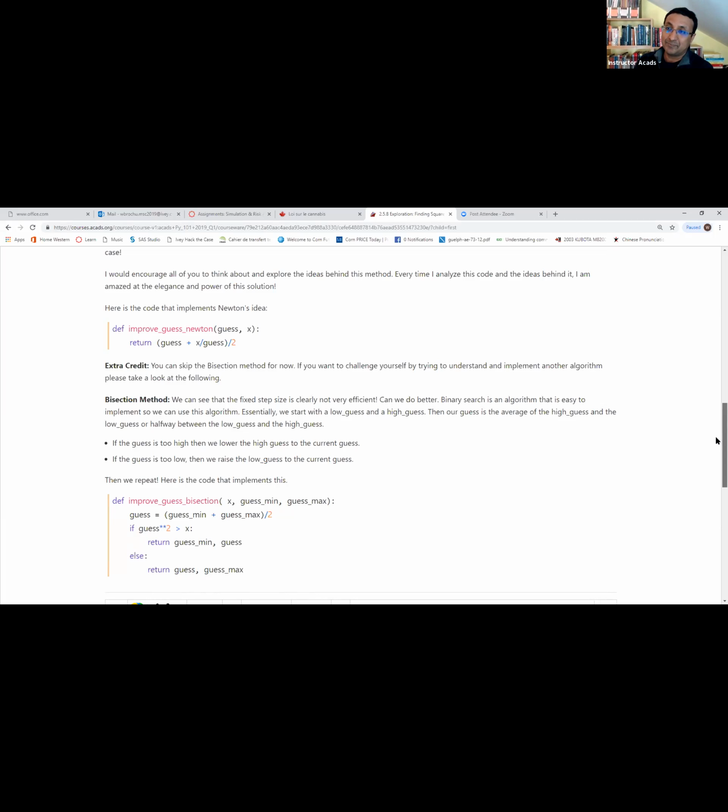How did he come up with this? And the answer is he was thinking of a more general problem, and that eventually led to this. I don't think Newton just said, oh, let me just take the average of the guess and x over guess and I will get the answer. But he had a more elaborate thought process which produced this as an artifact.